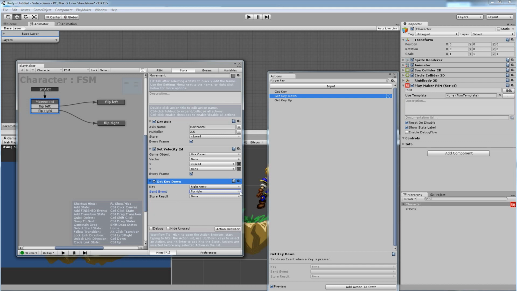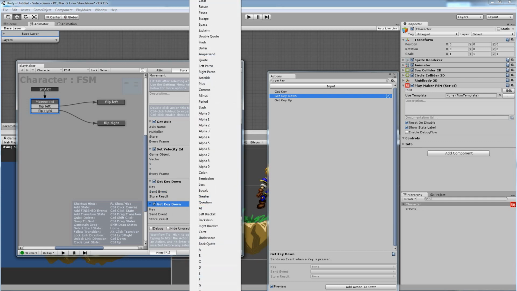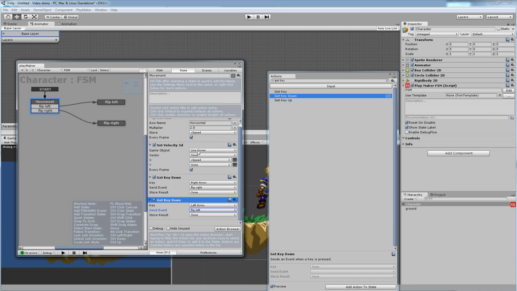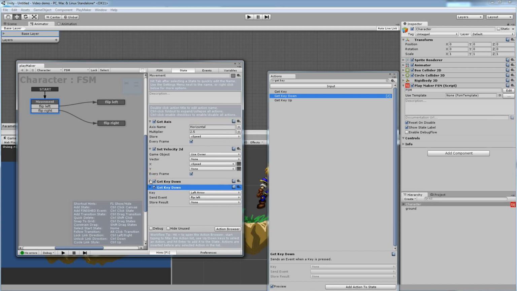I can either do this again with a double click, or I can right click, copy selected, and paste it again. Either option will work. I'm going to change this from the right arrow to the left arrow. All right, left arrow. And we're going to send event to flip left, and we're good there. I'll leave these in case you want to read them again, but I could minus these down to conserve a little space.